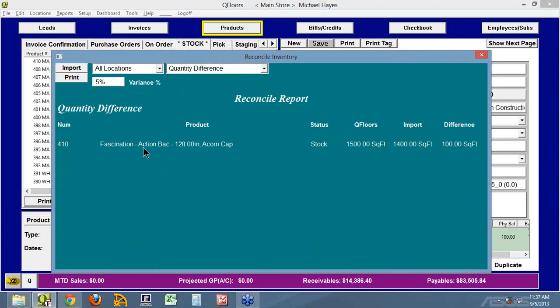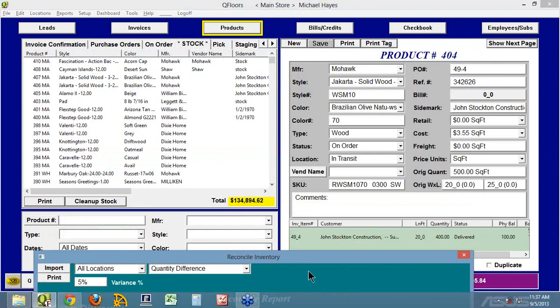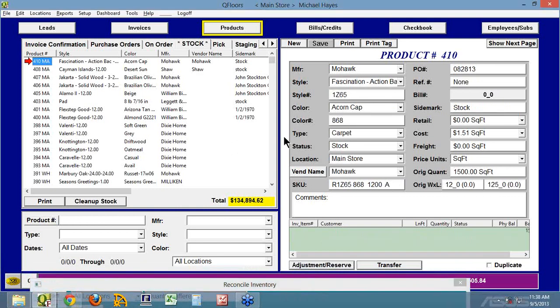You're not able to double click and go to that product. You can move this out of the way, go find the product, and do an adjustment. Remember that we don't want to change the original quantity. We want to do an adjustment.